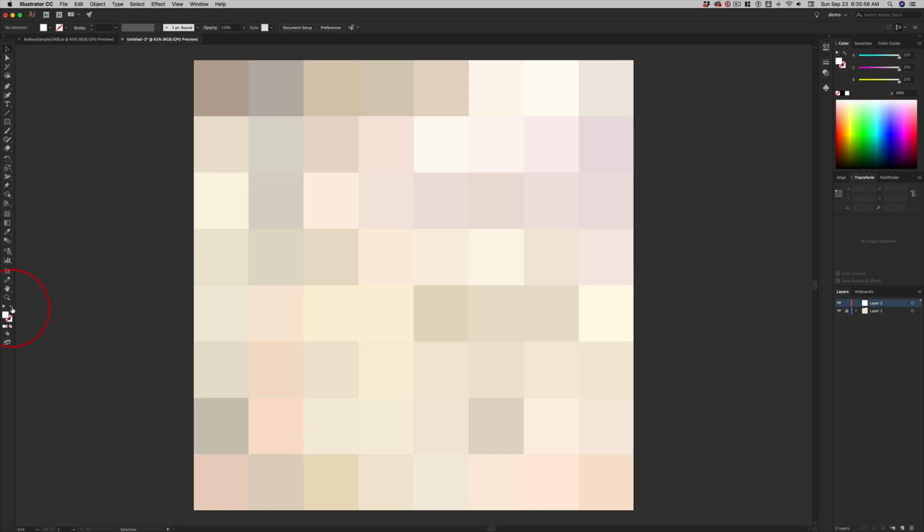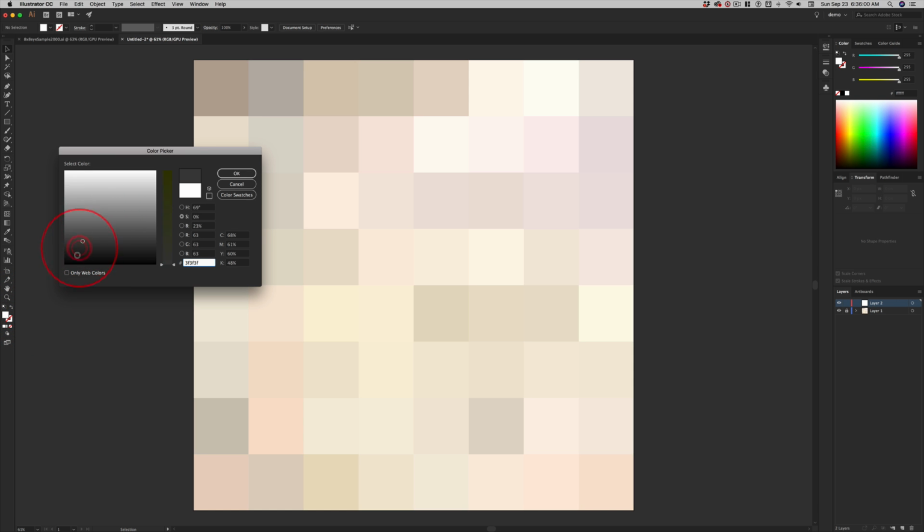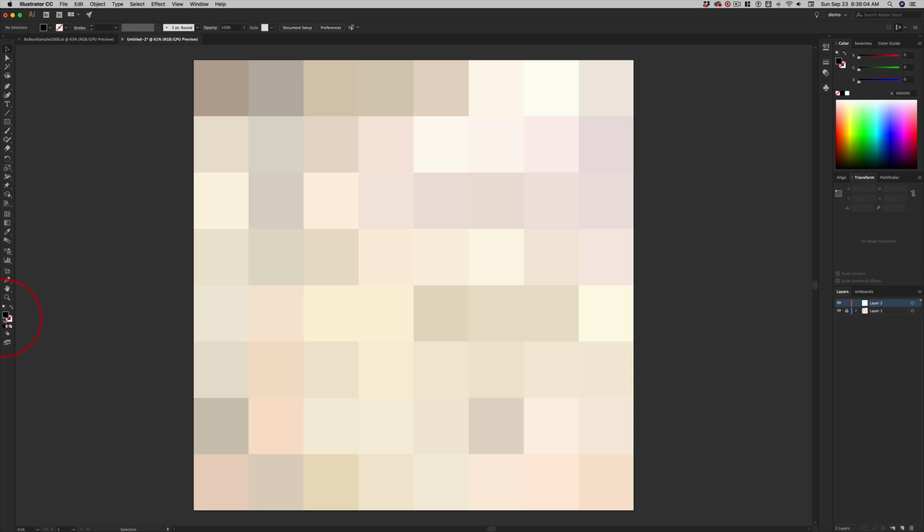So first thing I'm going to do is double click on that, make sure it's black so I can see what I'm doing. The color really doesn't matter because we're going to be changing these colors. What does matter is that we have no stroke. We have a fill and no stroke. Select the rectangle tool, come out here and just click. Click one time. And you get this rectangle dialog box.